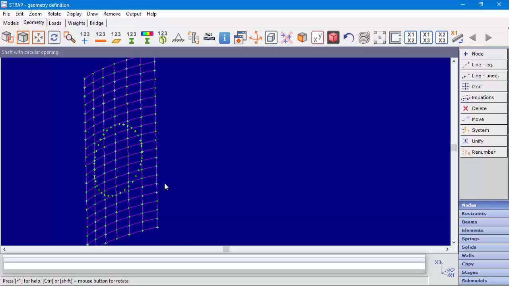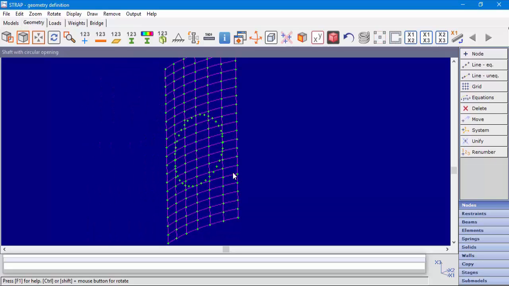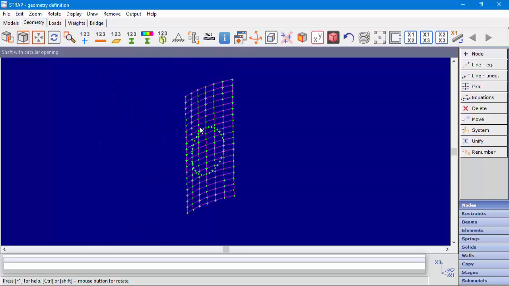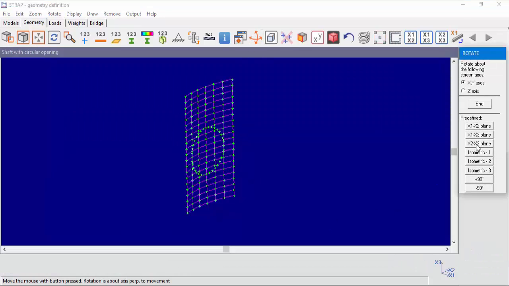After isolating the part of the model we want to work on, we can see that our hole is at the X2, X3 plane. To view the X2, X3 plane, we have two options. One is the X2, X3 icon in the toolbar, or the second option is in the Dynamic Rotate submenu.